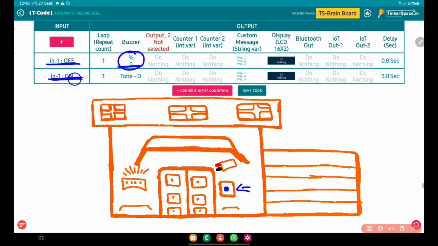And input 1 sensor on means the IR proximity sensor is detecting a presence of a person and we need to alert the household people that there is a person outside the door. So we kept tone D to alert the people inside. Now we kept a delay of around 3 seconds so that the IR proximity sensor detects continuously for smooth function and the tone has to be added in 3 seconds. So this is how the automatic calling bell project's coding functions.